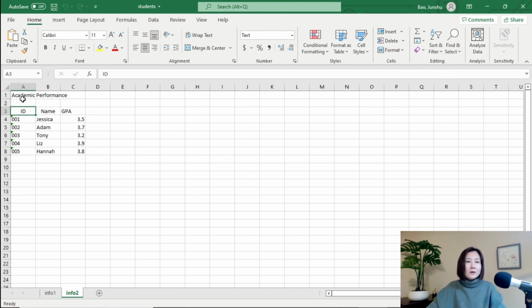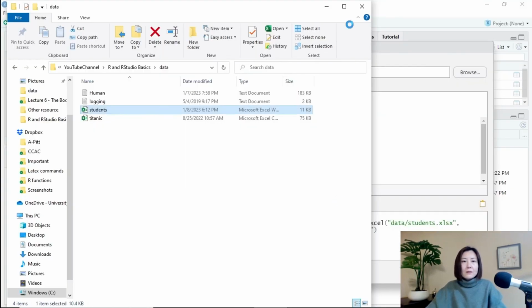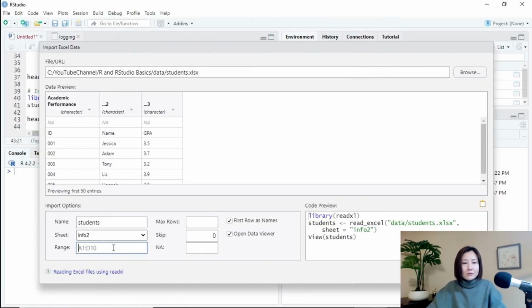Either use skip equals 2, so skip 2 rows. Or you can specify the range of cells that contain the data, so from A3 to C8. And make sure before you import an Excel file, you close it. So let's try to use the range. A3 to D8. That's D8? C8. Okay, C8.